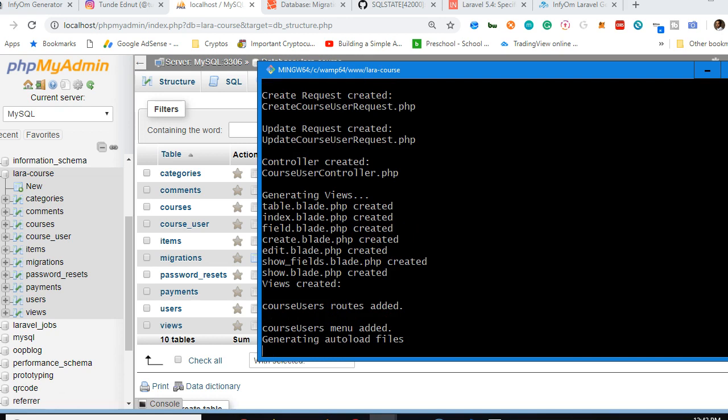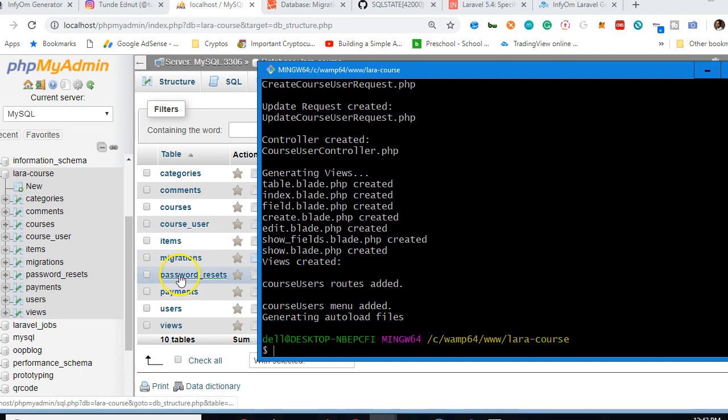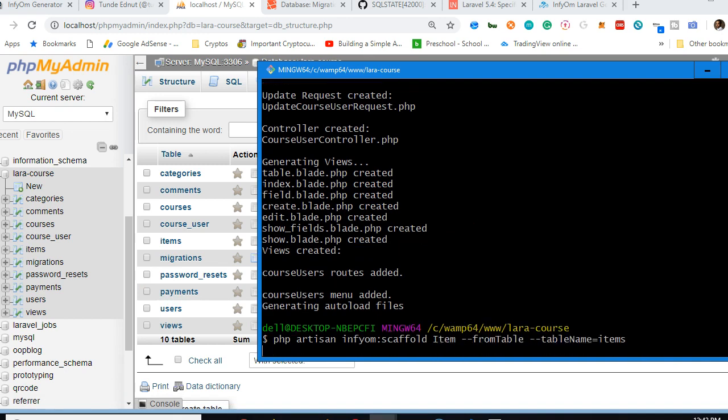Then we will not do migrations, we will not do password resets, but we'll do payments. So we're going to do it for items, hit enter.